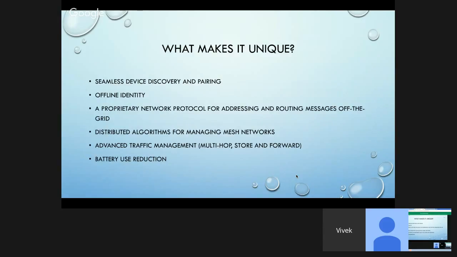And so what makes this unique is a seamless device discovery and pairing. So it just makes it very easy. The user doesn't have to do anything. The app does everything for them.